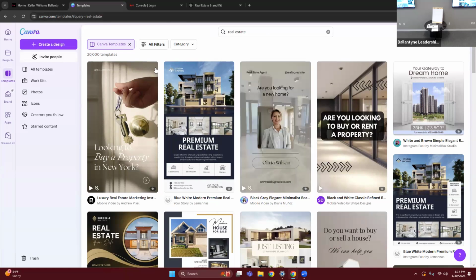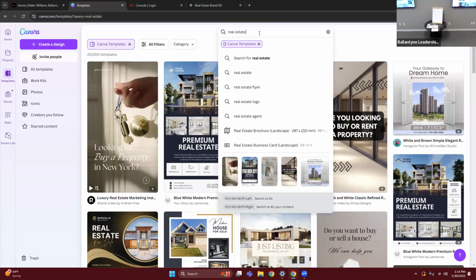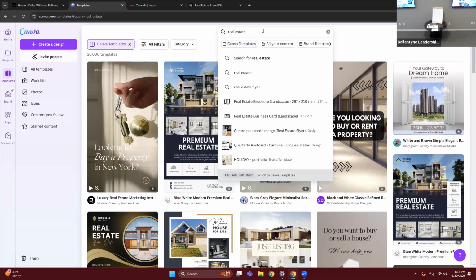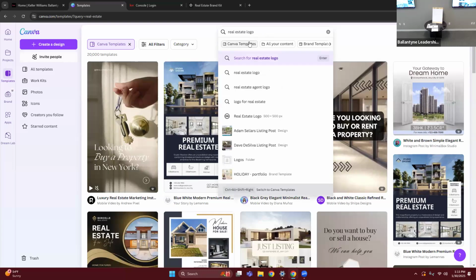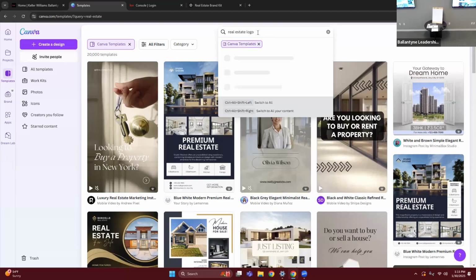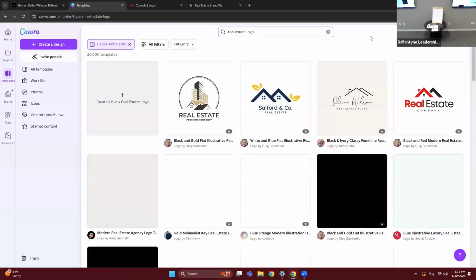So let's just start with real estate logos, right? If we wanted to find some real estate logos to start creating our brand, and that's what I would recommend starting with if you're starting your brand from scratch, it just helps you get a feeling towards your brand. So in that search bar up at the top, we can type in real estate logo. And before clicking enter, I would click on Canva templates there too, and then click enter so that it's just going to give us our templates.